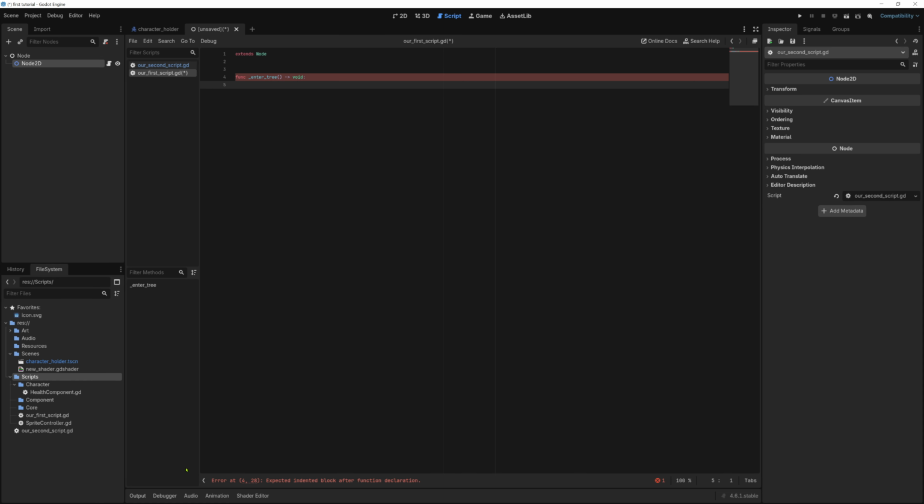Well, here we can see the error. We expect an indented block after function declaration. So after the function declaration, it expects that something is going under it. GDScript is a typing-like language. It requires you to indent, compared to other languages like C, C#, C++, where you can just write everything even in one line and everything is going to work.